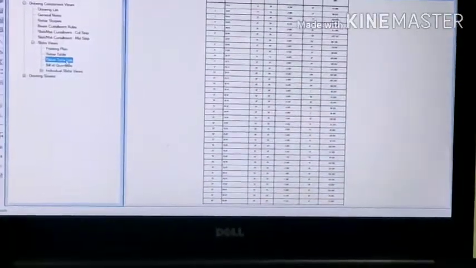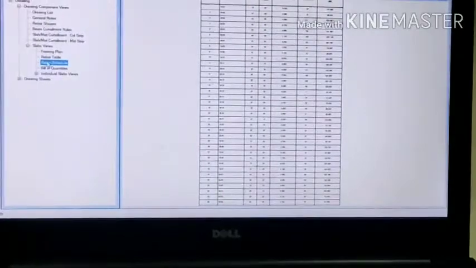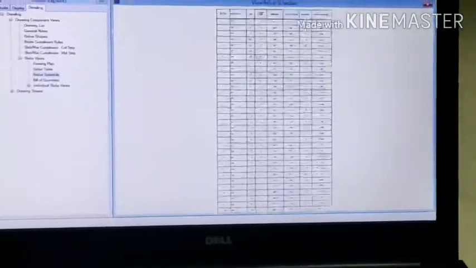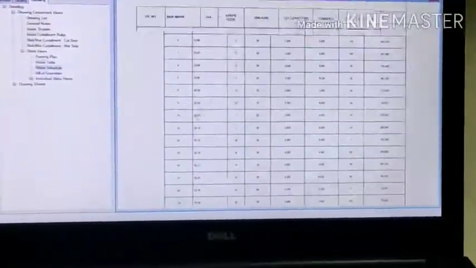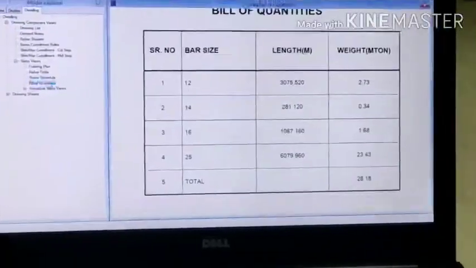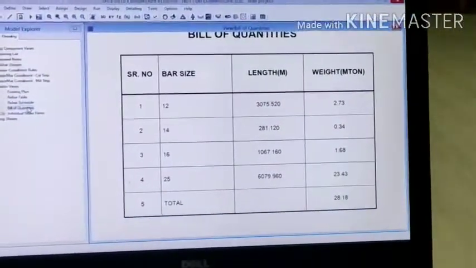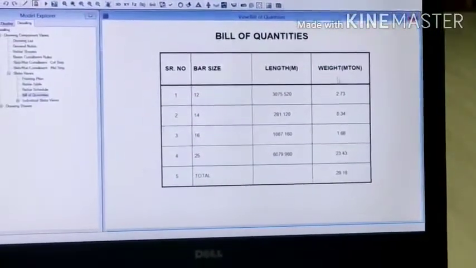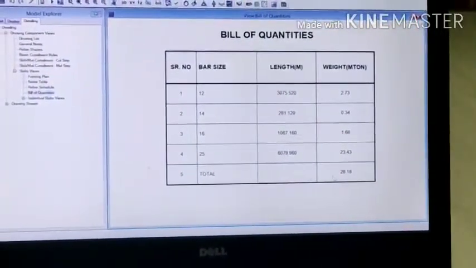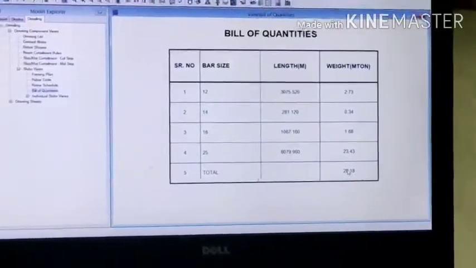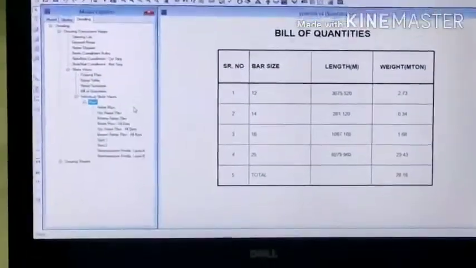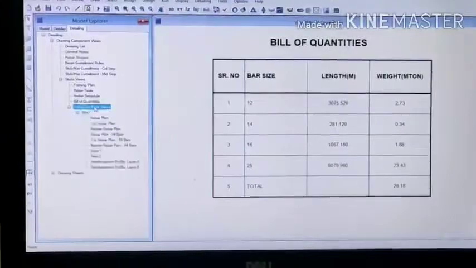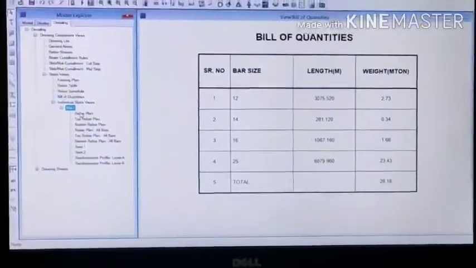Similarly, we can see the bar schedule, rebar schedule, and bill of quantities. The length and weight in metric tons is shown. Total weight is 28.18 metric tons. Go to individual slab views, then go to mat 1.